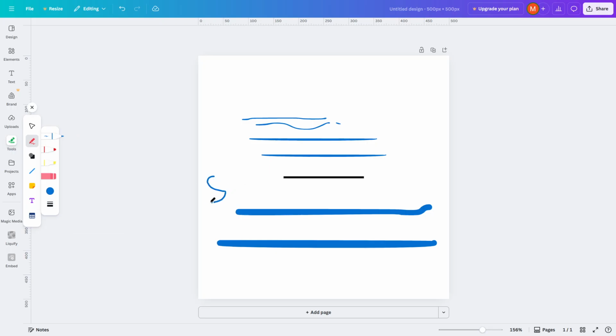And there you have it. With these simple steps, drawing lines in Canva can be seamlessly integrated into your creative process, helping you build more polished and coherent designs. Feel free to explore, experiment, and most importantly, have fun with this tool.